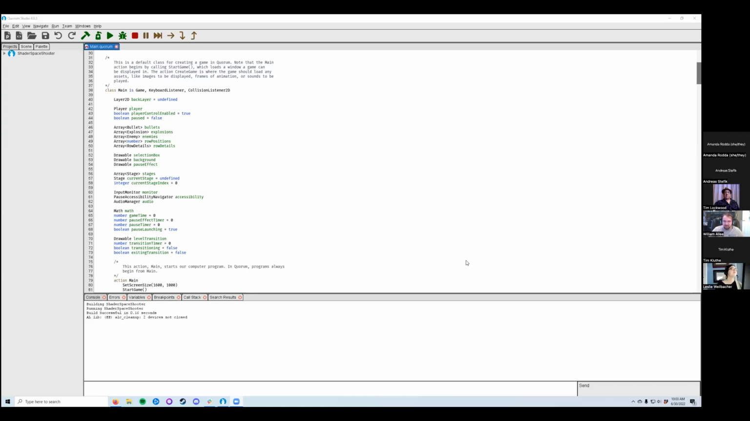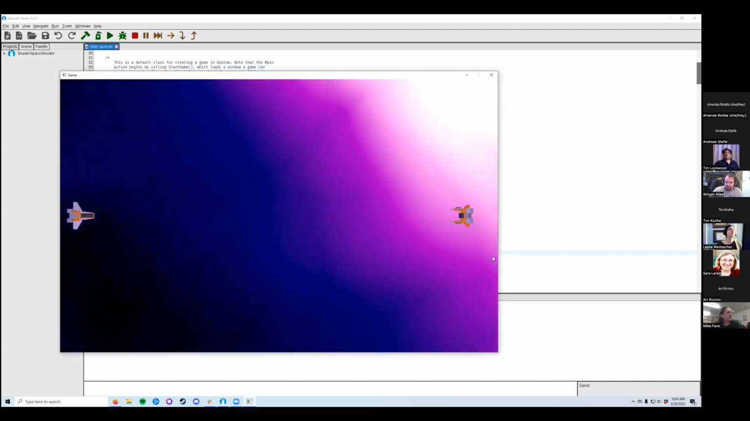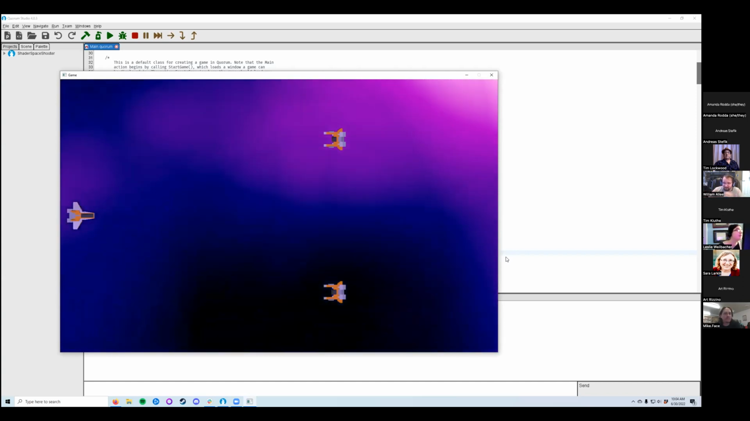So let's go ahead, Quorum Studio 4.0. Build successful. Game window. Okay, so accessibly, not much has happened yet.